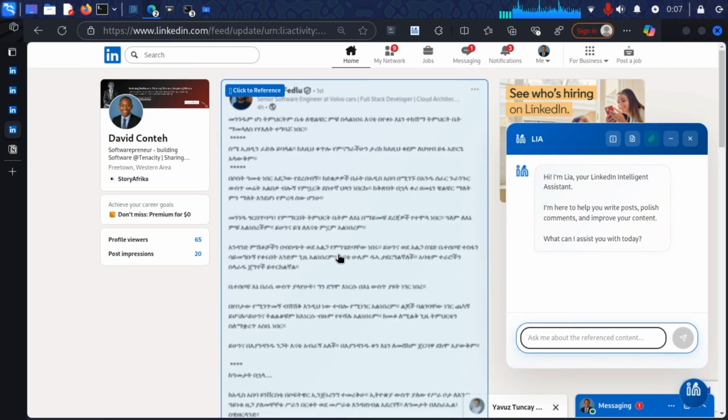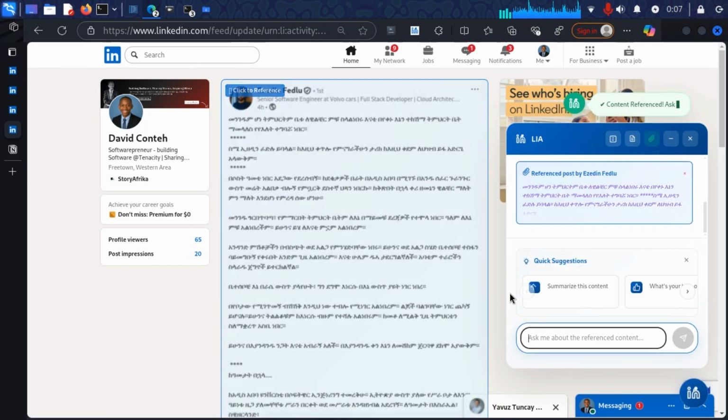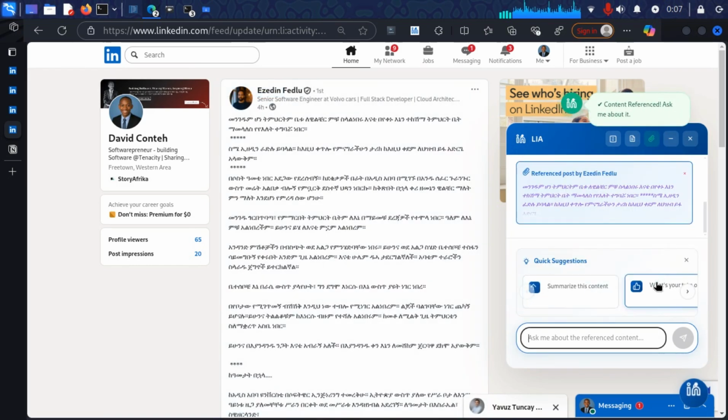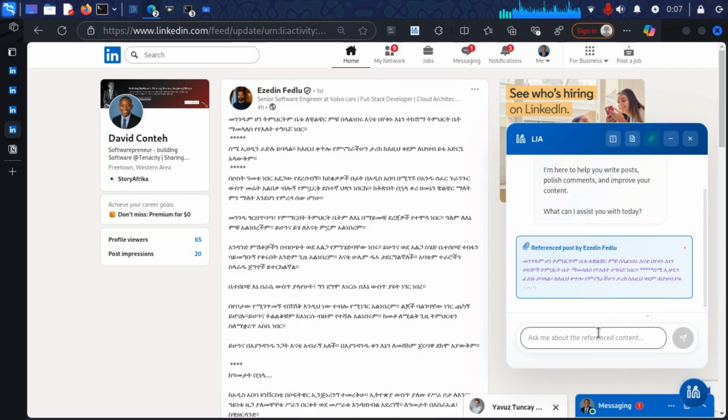I'll switch to a new tab with a post written in Amharic, a language from Ethiopia. At first glance, we have no idea what it says. It could be anything. So let's reference it and ask LIA to rewrite it in plain English.